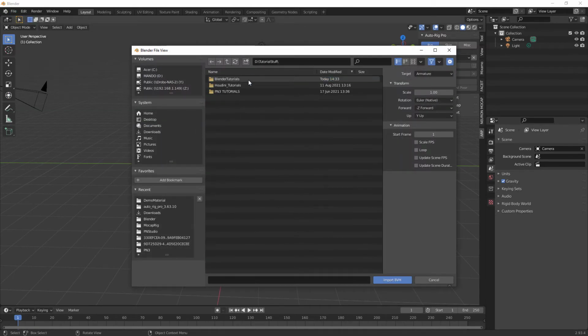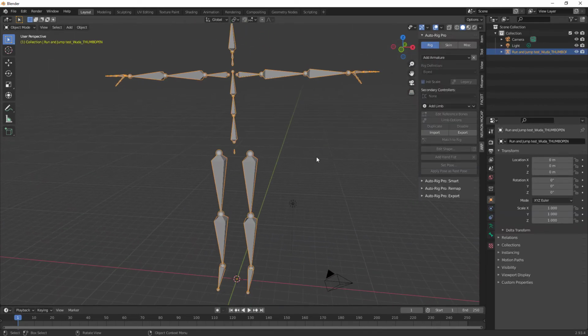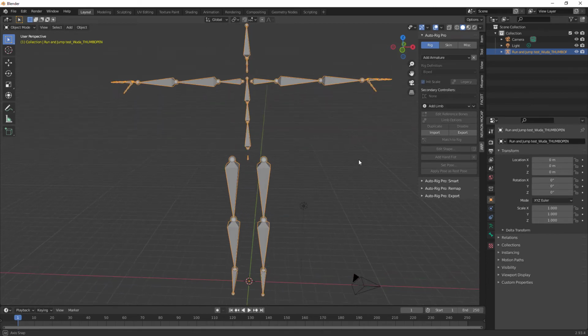Now let's go back to Blender, go to File, Import, Motion Capture BVH. Locate the exported BVH file from Access Studio. Based on your scene size, you may need to update the scale. For this import, we'll use 0.1.